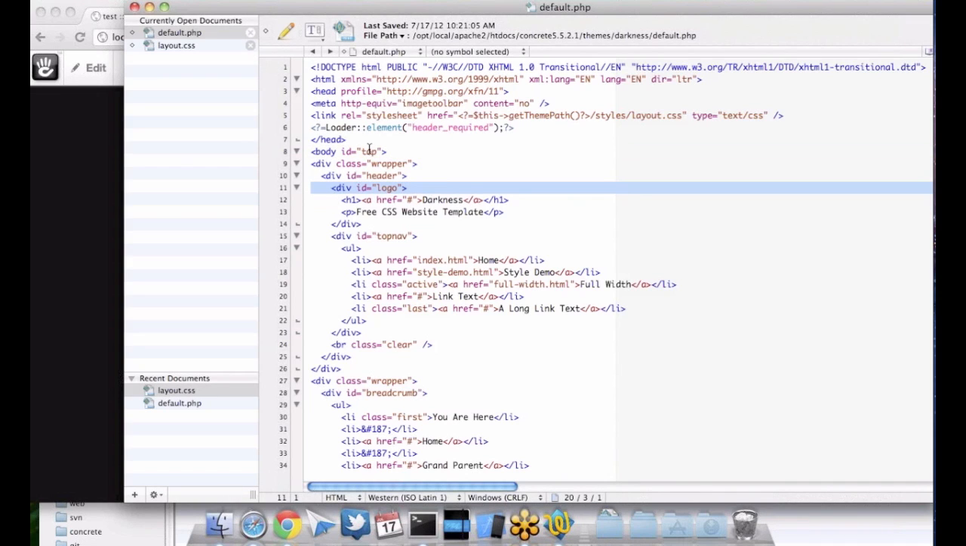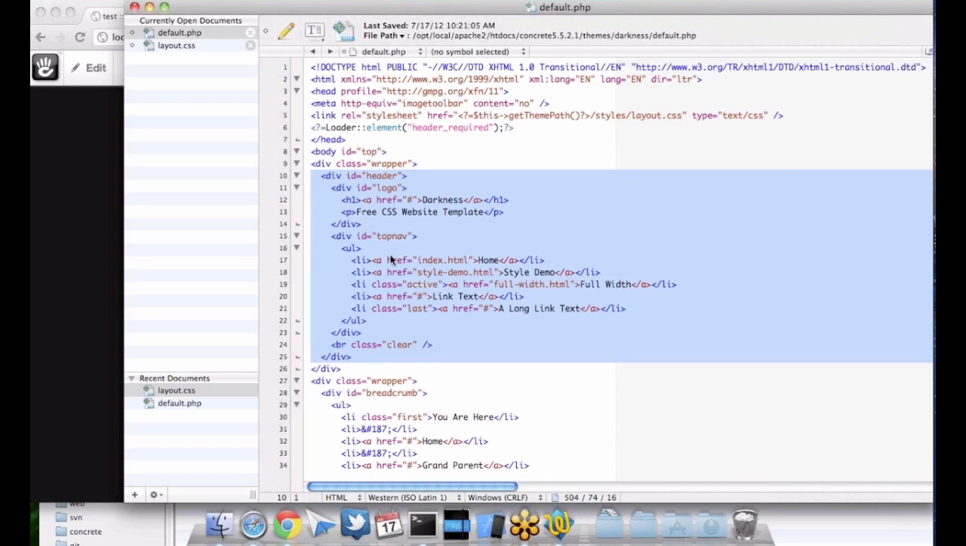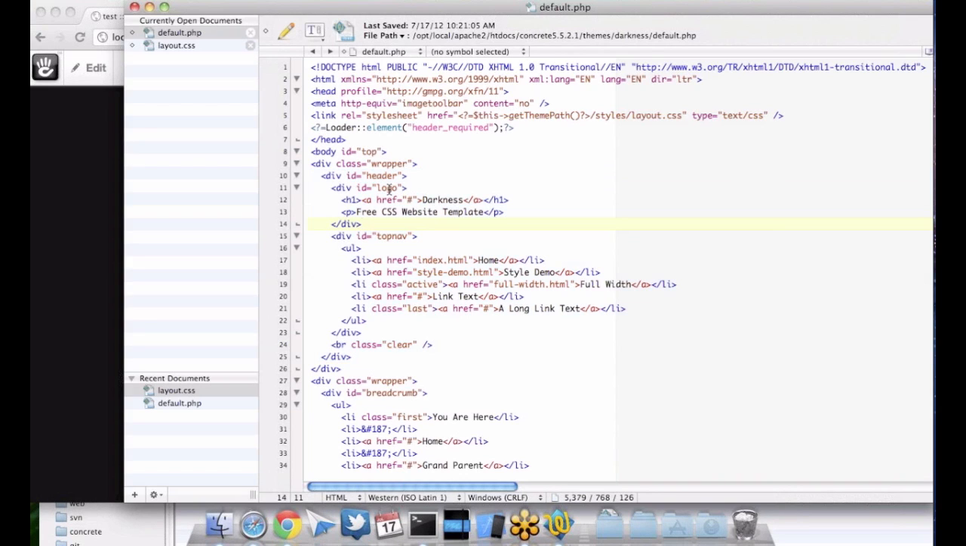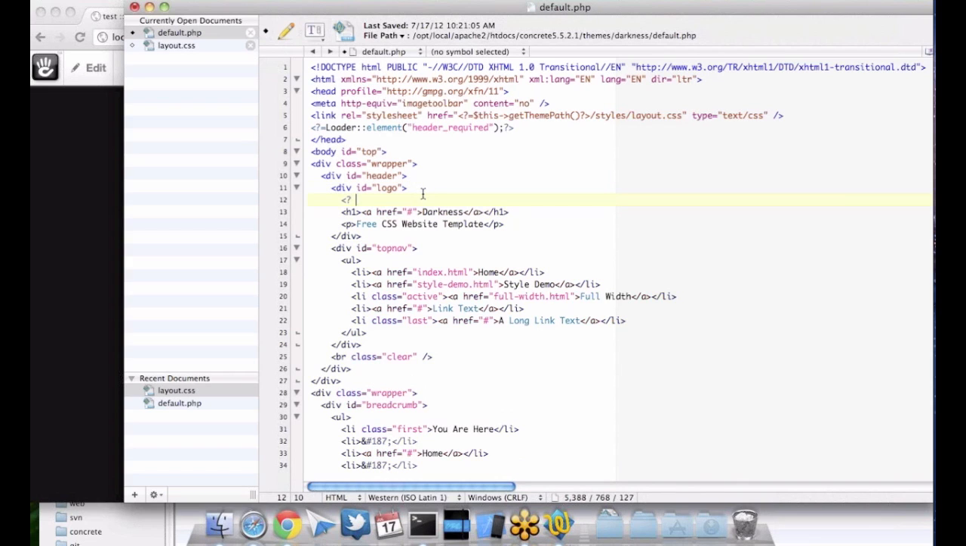So looking through my default.php page template, it looks pretty clearly that this div ID equals header is the header across the top of the page. And then there's this div ID logo. So what I'm going to try and do, just off the top of my head, is add a global area inside this div.